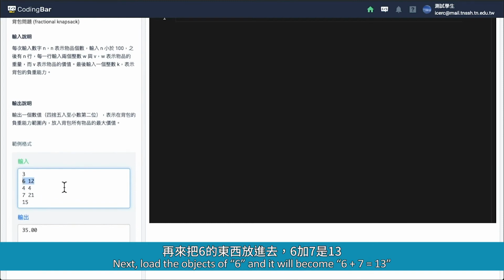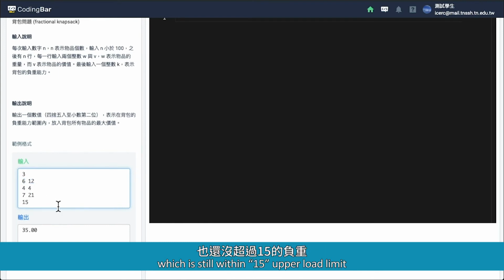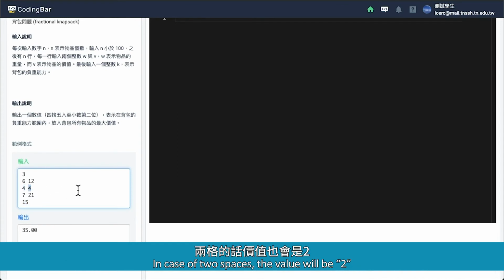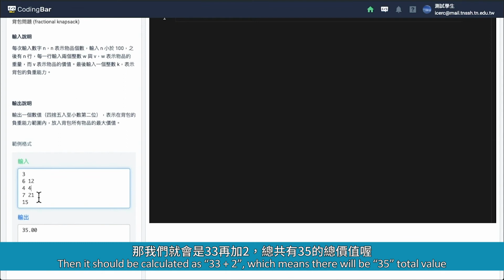Next, load the objects of 6, and it will become 6 plus 7 equals 13, which is still within the 15 upper load limit. Therefore, 33 is indicated to represent the present value. Finally, 2 load spaces will remain, and you may load the object into these 2 spaces. In case of 2 spaces, the value will be 2, and then you may load other objects proportionally. Then it should be calculated as 33 plus 2, which means there will be 35 total value.